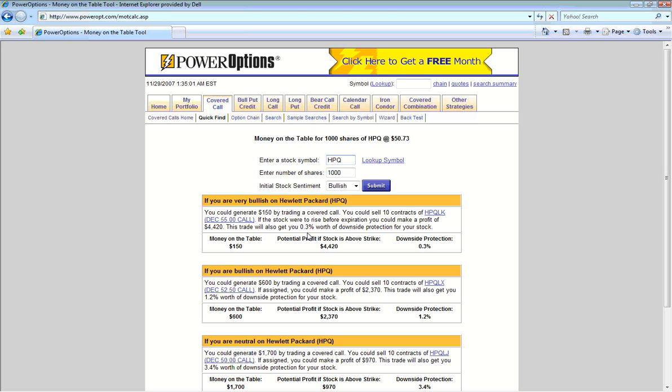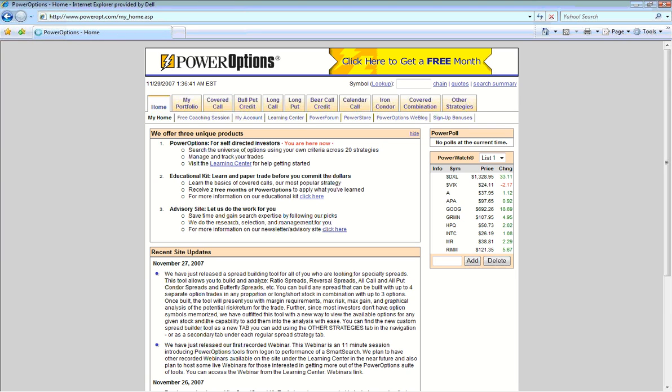Whenever you have a question about how much money you are leaving on the table for shares of stock that you own, simply log on to your Power Options account, click on the Covered Call Strategy tab, and then click on the Quick Find tool, and you'll see how much money is waiting on the table for you. Remember, if you have any questions at any time regarding the tools available on Power Options or option strategies in general, you can access the various education and learning tools in the main Home tab.